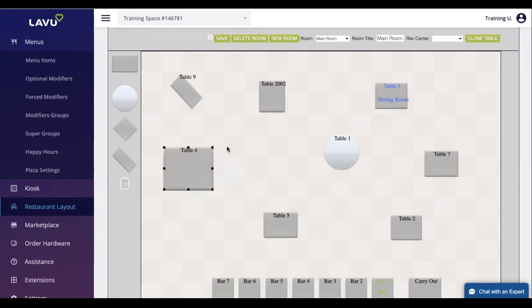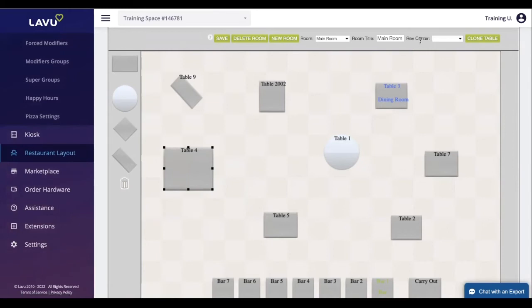Mine are pretty generic. One thing that's going to be helpful for reporting if you want is to set up revenue centers. This is something you can do within location settings, which is all the way down here at the bottom. But once you've got revenue centers created, you can assign them to specific tables. To be quite honest, most restaurant owners don't take advantage of this feature, but it is nice that it is here for those that really like to dive into their reports and look at trends.